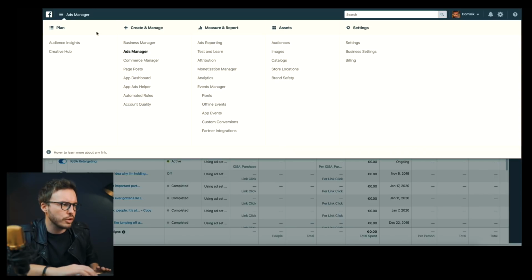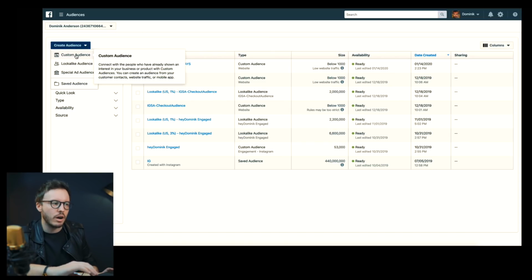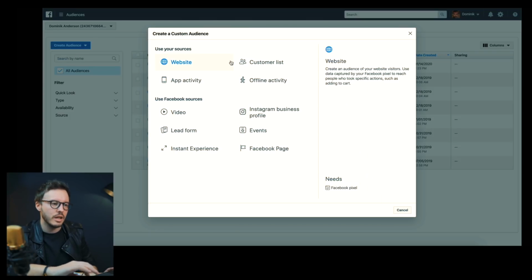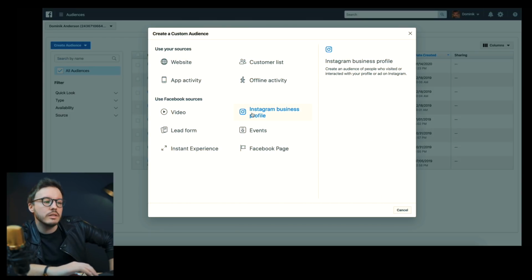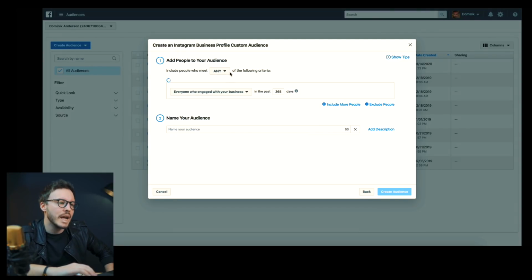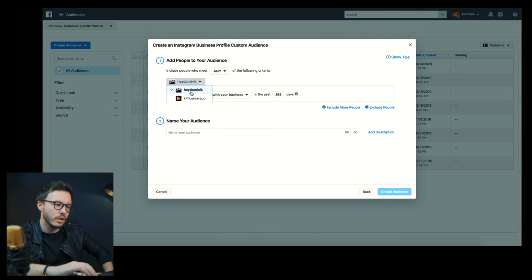Now let me just show you how to actually set those ads up. First thing is you're gonna go to Facebook, obviously. Now you go to your ads, click this button here, and go to the audience section. You're gonna create a custom audience, and all of a sudden you're gonna see Instagram business profile, amazing. And ideally you should have your Instagram profile linked to your Facebook page.